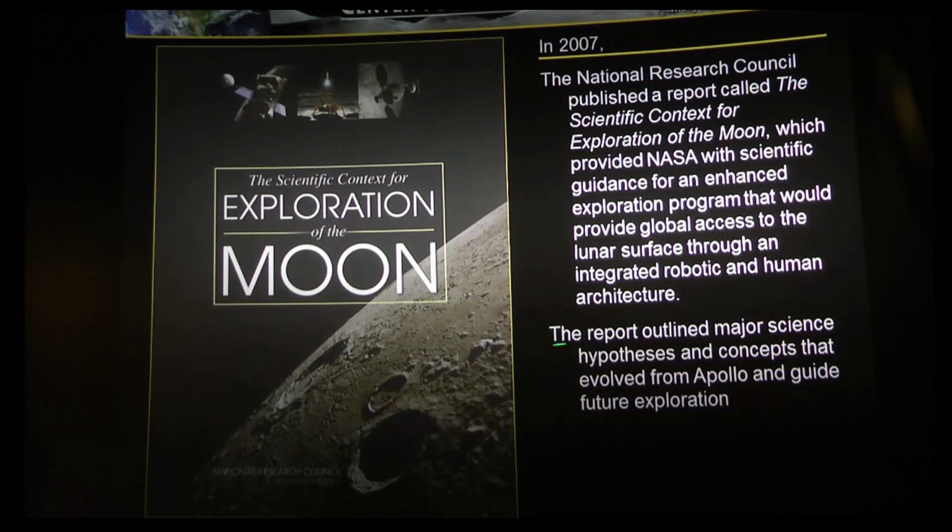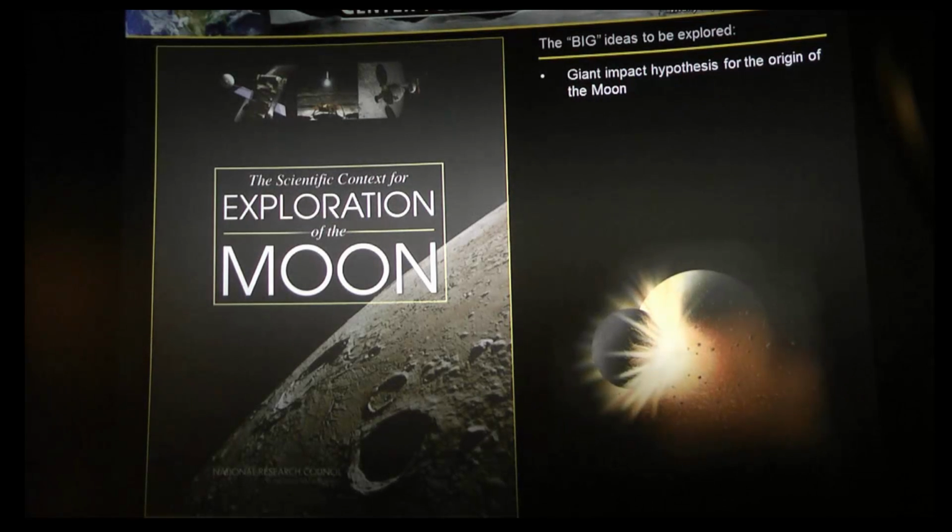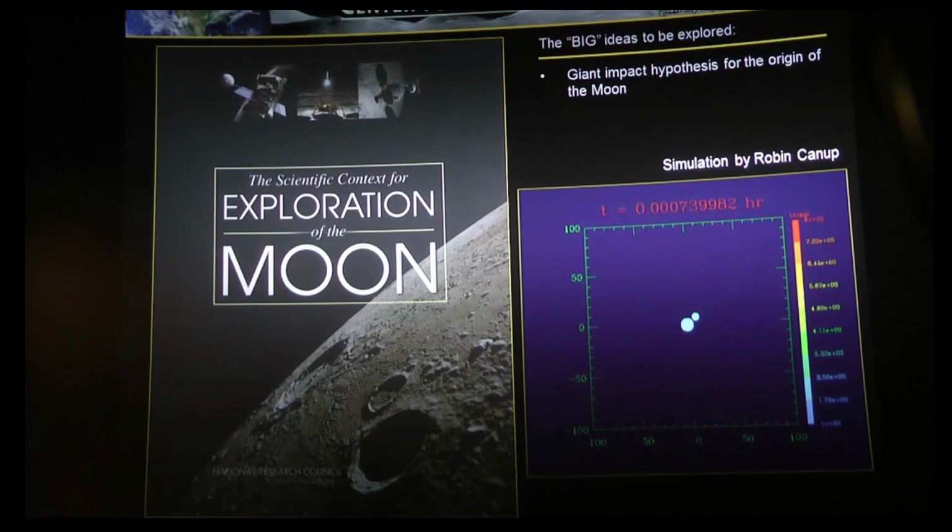This report outlines some major science hypotheses and concepts that evolved, as I said a moment ago, from Apollo. The first of the big ideas that emerged from Apollo and the post-Apollo era is the idea that the Earth and the Moon formed in the midst or as a product of a giant impact. So there was a proto-Earth and then an object roughly half the size of the proto-Earth that hit, and that threw up debris that went into orbit around the proto-Earth, and from that disk of debris, the moon eventually accreted.